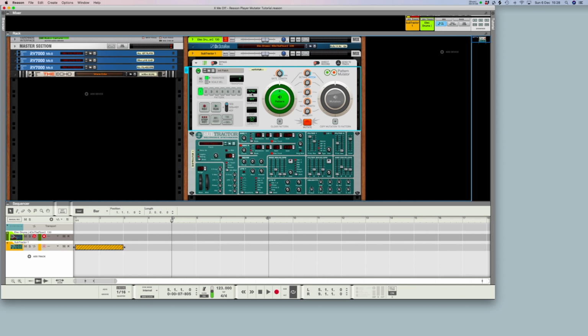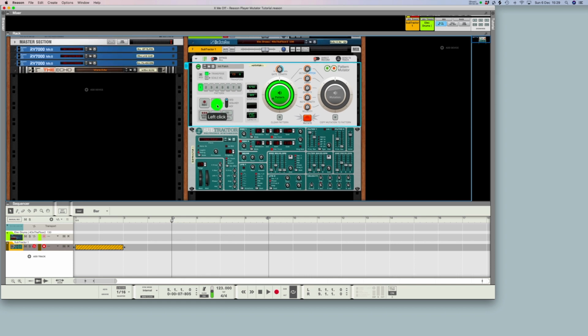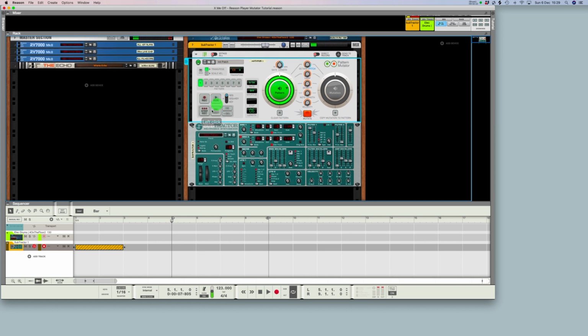So there's two ways to get notes into the mutator. You've got step record. So you hit step and then just play some notes on your keyboard. So you can put notes in like that, and you can play the sequence. That's the sequence, like I said, not very good.